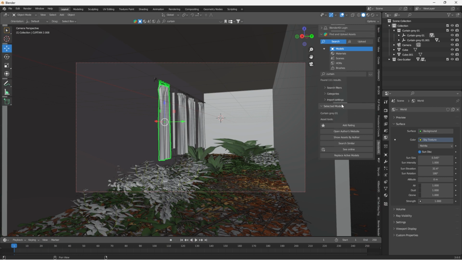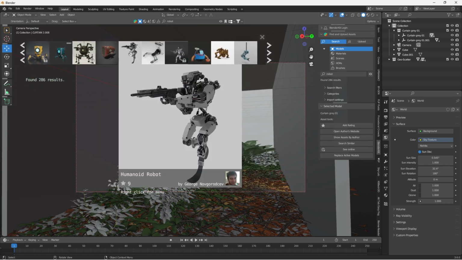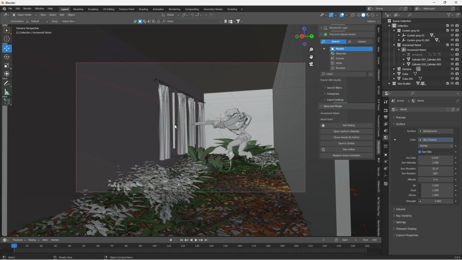Alright, next I'll add a robotic character over here to make the scene more realistic and more amazing. So I'll just type robot and press enter and open this view option. Now here I have many robotic parts. I'm selecting this one because it looks just amazing. All set, I have successfully imported this model over here and it's looking pretty nice.